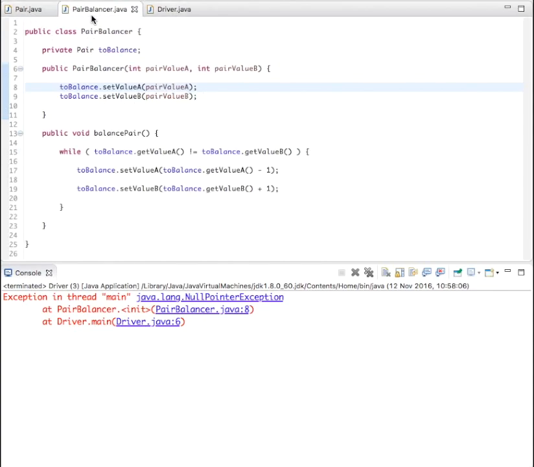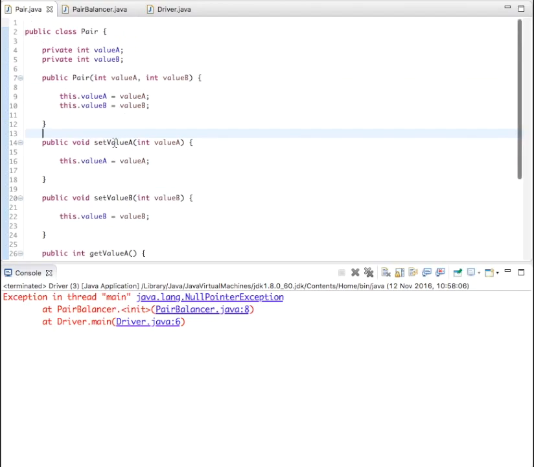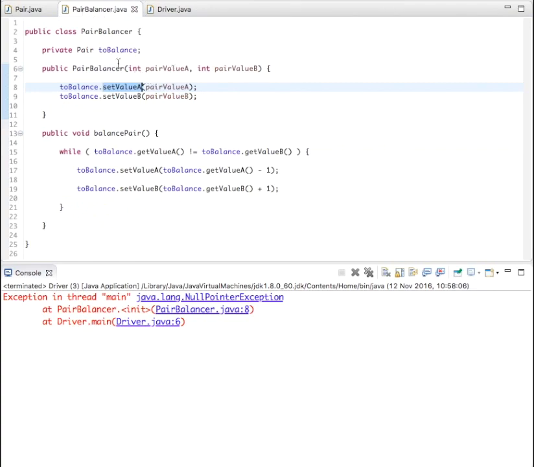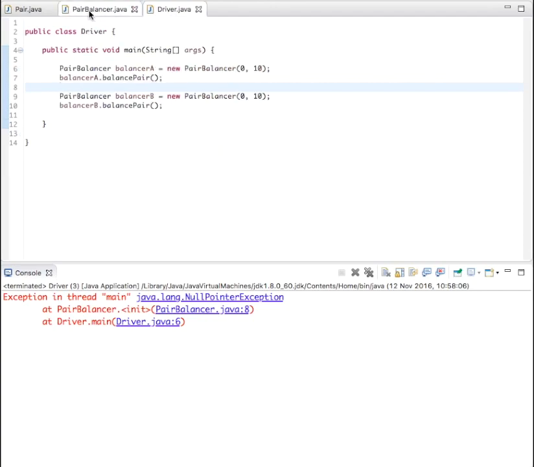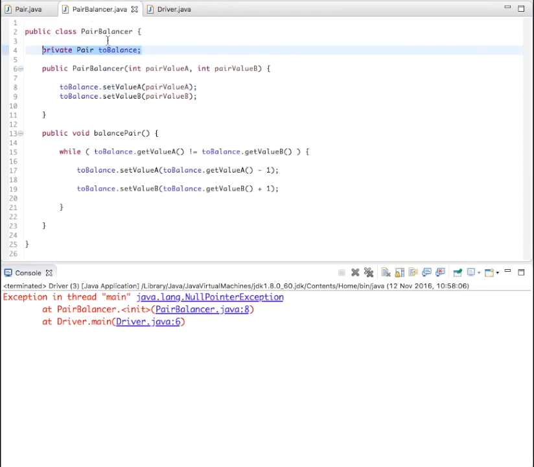What's missing? Well, here you can see I'm trying to call the method setValueA, which I know is a method of the pair class. And more importantly, I know it's not a static method. So that means at some point, if I want to call setValueA, which I have done in my pair balancer, I'm going to need a pair object. But nowhere in my program have I made a pair object. Don't be fooled into thinking that just because I've written pair and toBalance here on a field, there is an object in there.